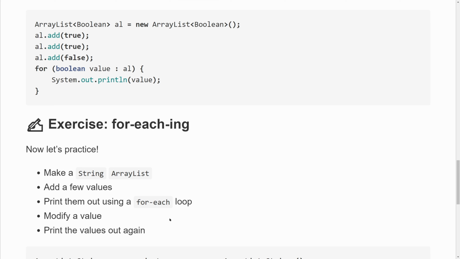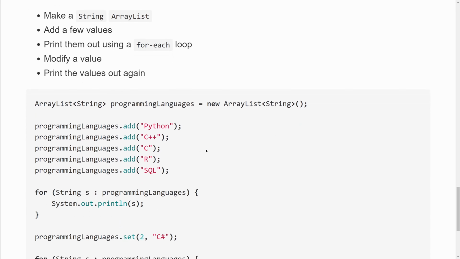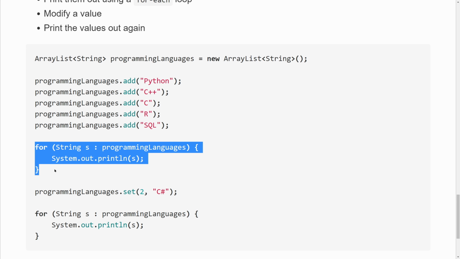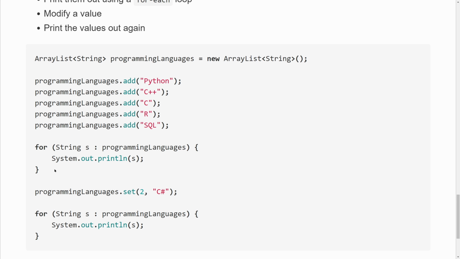Here is just one solution that you could have come up with. You probably have something very different, but here we have an array list that stores strings. It's called programming languages, and it's a new array list string. In programming languages, we add Python, C++, C, and then R and SQL, and we use a for each loop to print out the values of this array list.